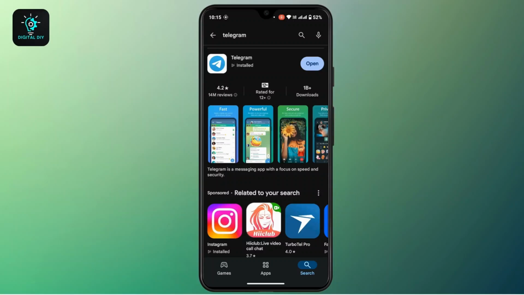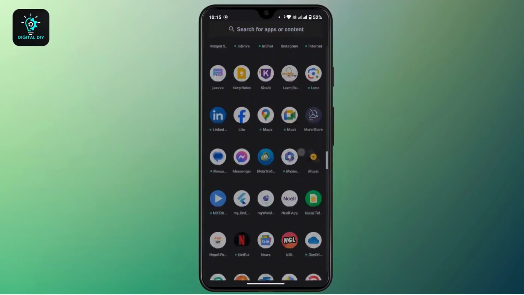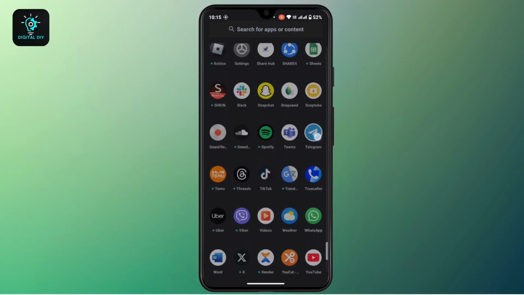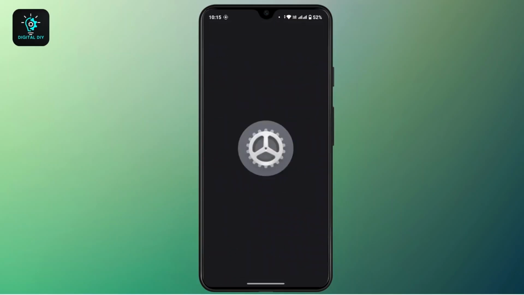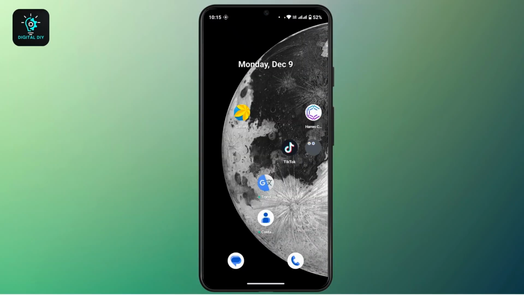If still not, now you can uninstall the Telegram application from your device and reinstall it from Google Play Store, which ensures a clean installation. For that, navigate to your application, tap and hold on it, tap on App Info, then tap on Uninstall. Confirm it, and once the application is removed, now open up the Play Store and reinstall it, and then log into your login credential, and that might help you solve your problem.